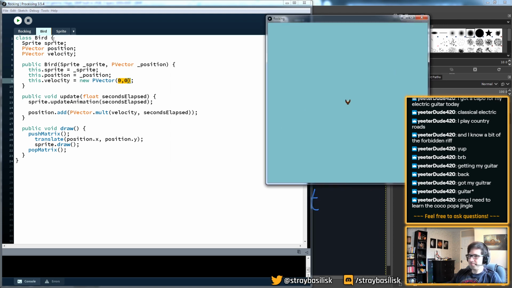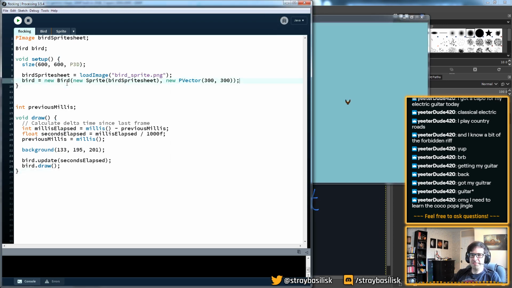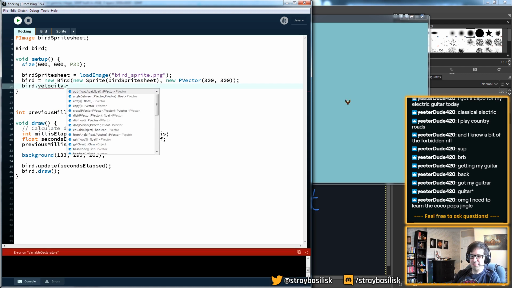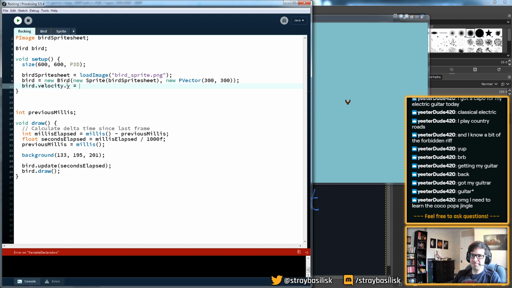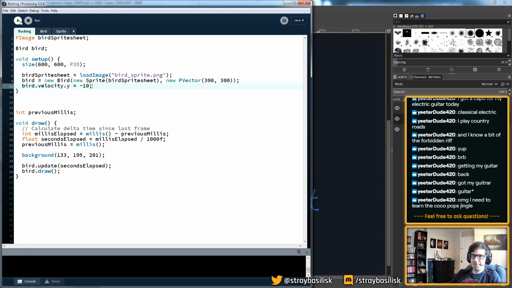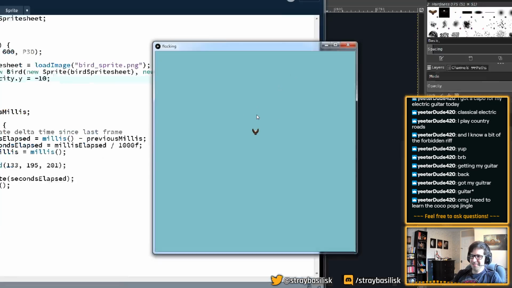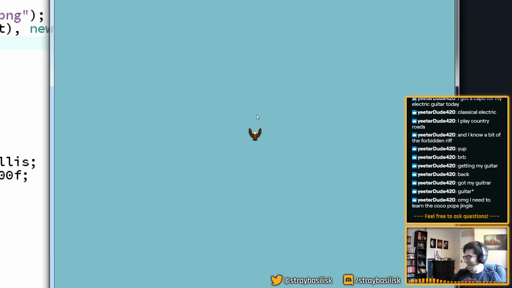However, if, for example, we say bird.velocity.y equals, what are we saying, -10, then we should see him move 10 pixels per second up. Boom, kind of slow. There you go. This is how computer animation works, essentially.